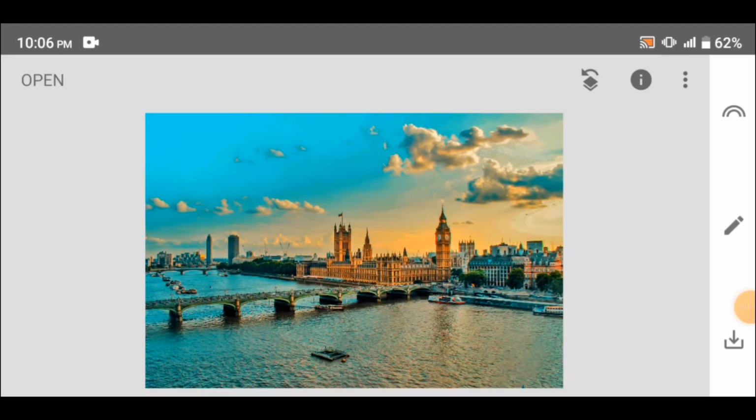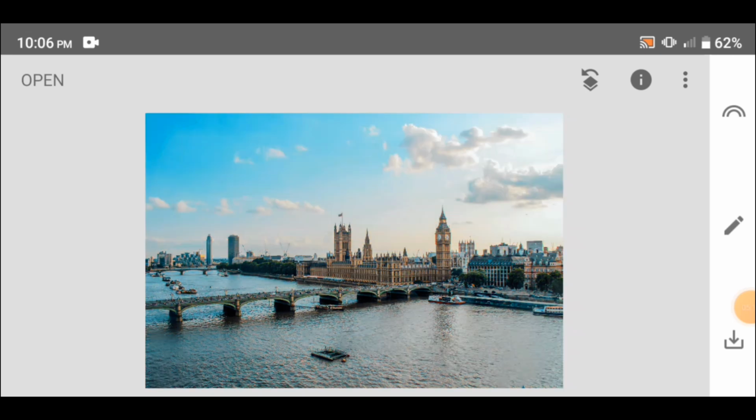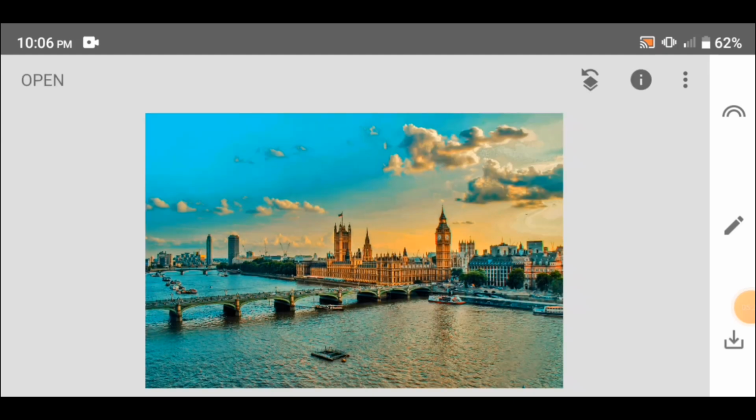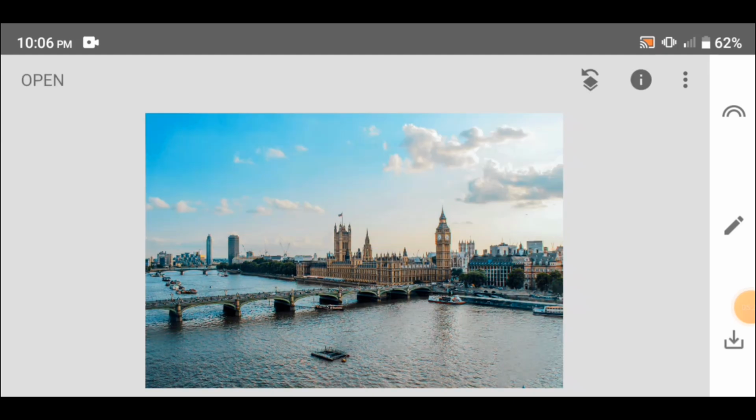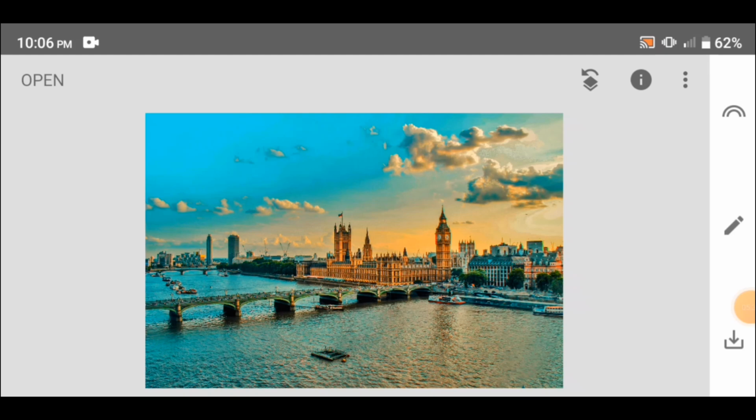Then our photo is ready. If you want to check this photo, how to change our photo and how many changes, click and press the photo. Then you can check how many changes our photo has. You can check it easily.